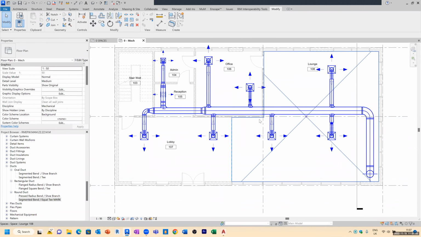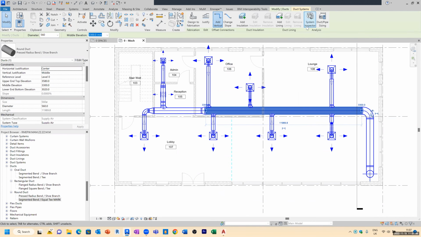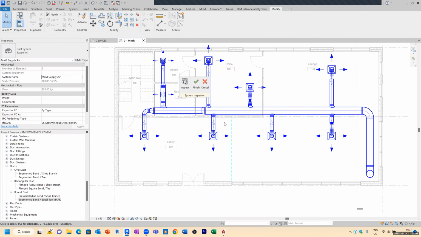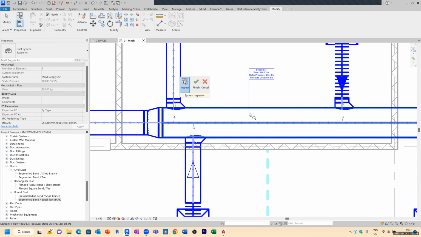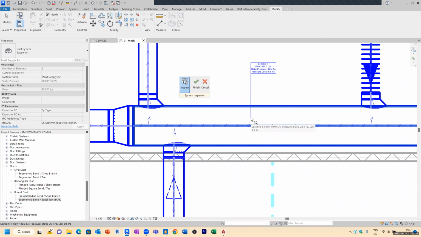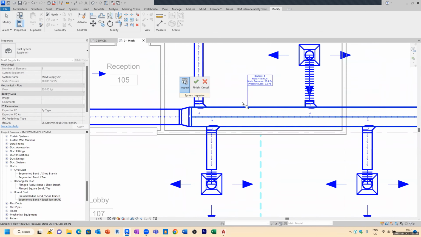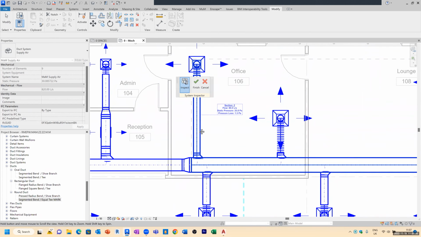Okay, so now we have our ducts. We can do other things with this as well. You can look at our system and inspect what's going on. So this allows us to sort of zoom into various areas of the duct. And you can see here, look, we've got a flow rate of 440 liters a second. There's a static pressure of 26.4, and there's a pressure loss of 0.5 per meter length in pascals. And as you go around the model, you can see this section has a lower flow rate. It's just supplying the one grill.